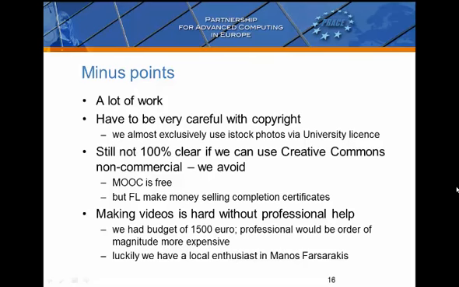Now the minus points, as I say, it has been quite a lot of work. You have to be very careful with copyright. So for all our images, we've used iStock photos. It's a pretty standard commercial image repository. The university has a license, and we can use those images as we like. And there's a lot of Creative Commons, non-commercial material out there.